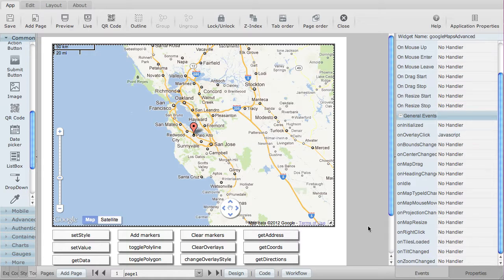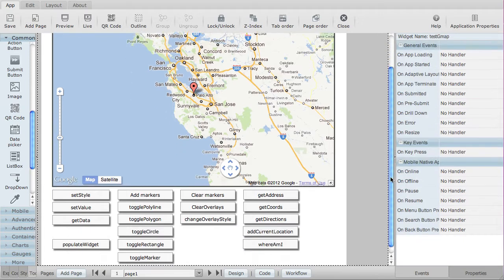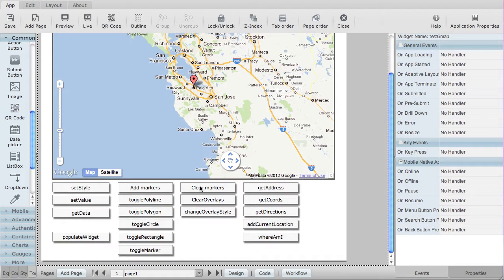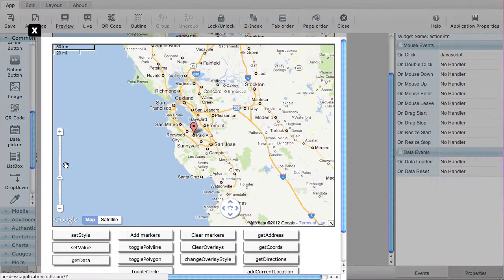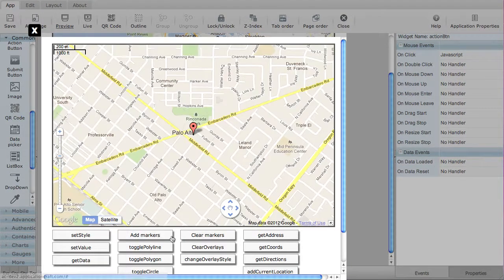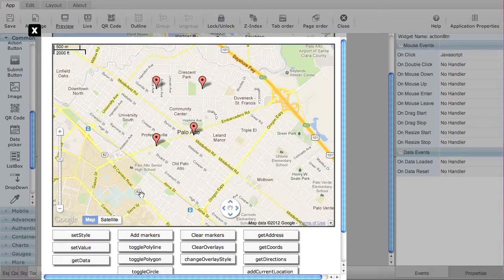And then finally, and probably most importantly for more advanced users, we have the methods. So we've got a number of methods here just behind these buttons for demonstration purposes. So for instance, when I add those markers, again let's just do it quickly so we remember what it looks like. Click on add markers, zoom out a bit, and there you can see it's popped those markers in.